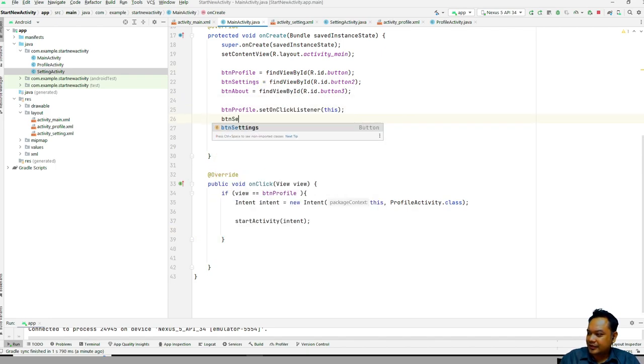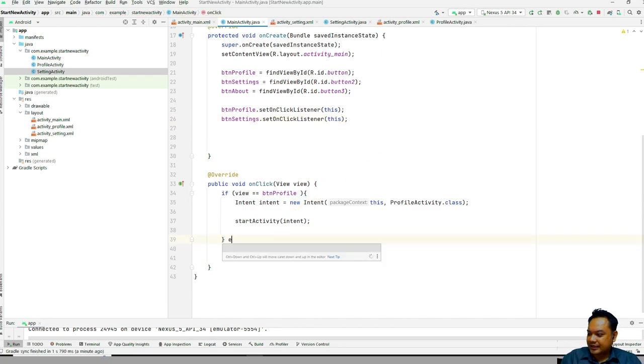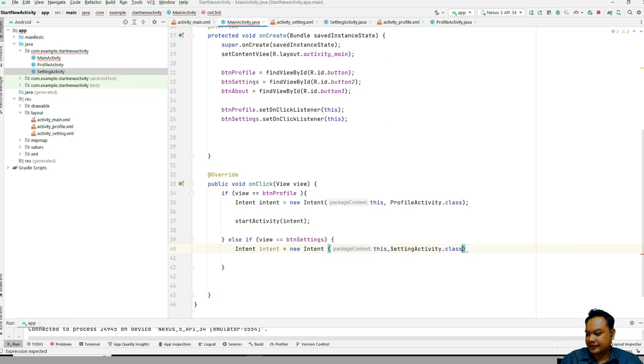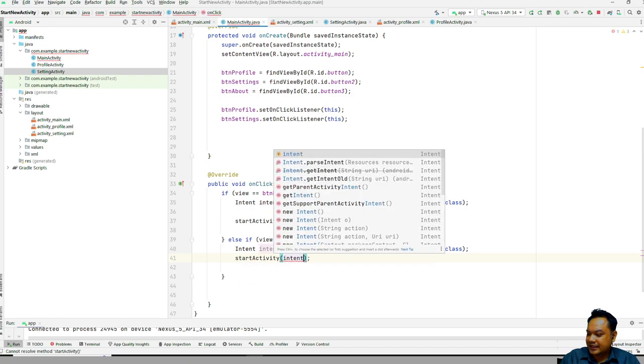So the button settings that you have already created, you should link it with the on-click listener like this, and then type else if view equals to btnSettings. What you have to do here is just declare an intent, new Intent, this, SettingActivity.class. The name is taken from the name of the class over here. And then what is left to do is to just start the activity with the name of the intent.